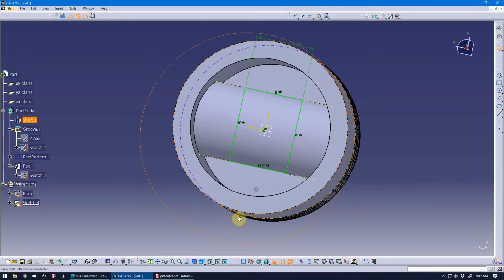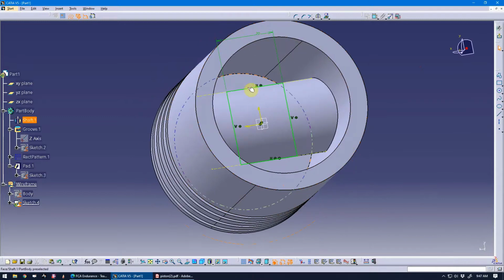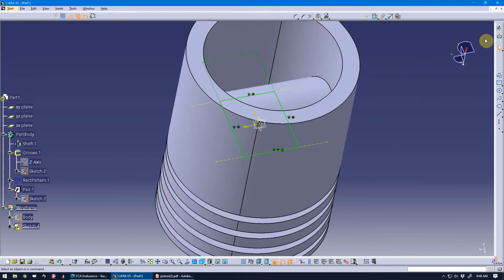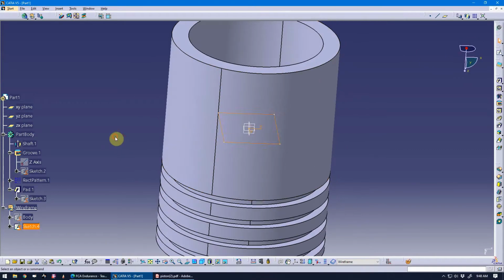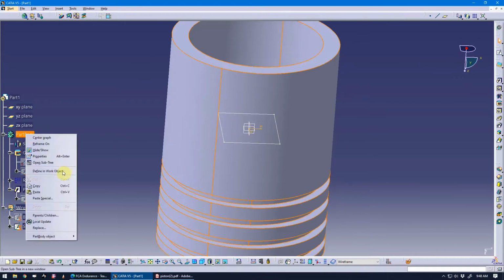What I'm just trying to do is capture the design intent. And so if this pin and this size were to update, then this will update with it. And I won't run into any problems later down the line. So get out of the sketch, go back to my part body.